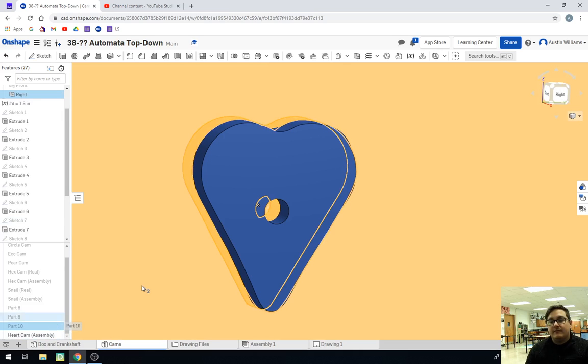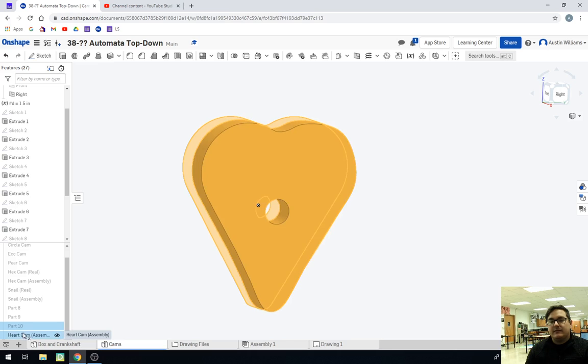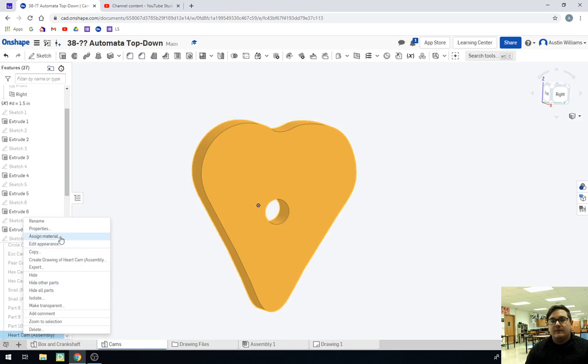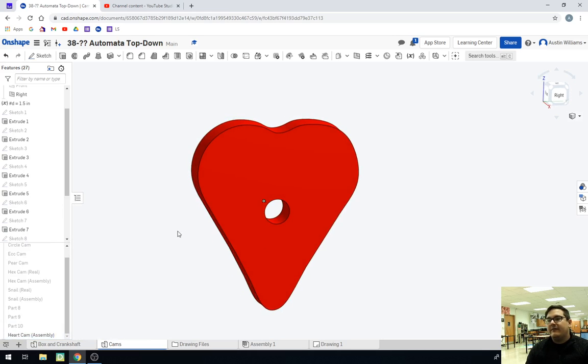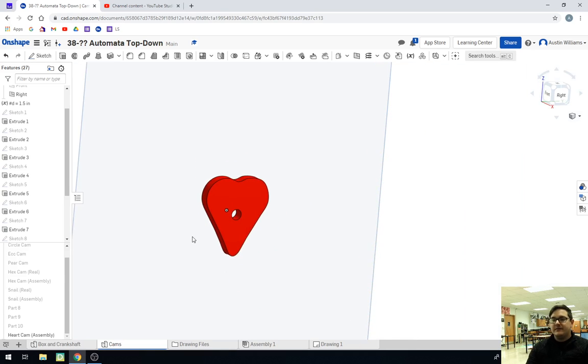And let's make it a red color. So let's edit its appearance. Nice red color. And there we go. We have our heart cam working for our automata.